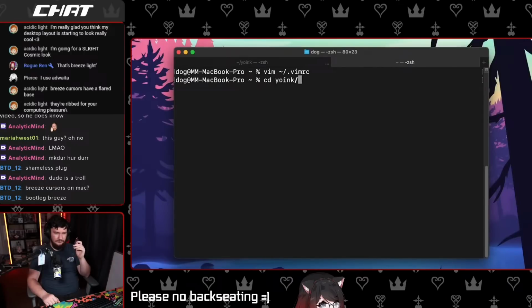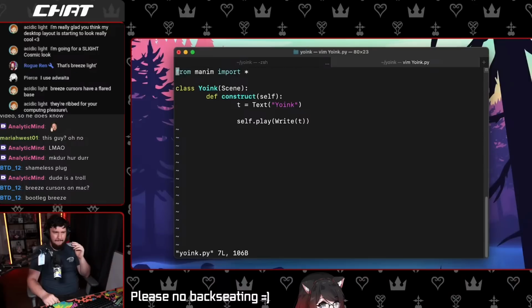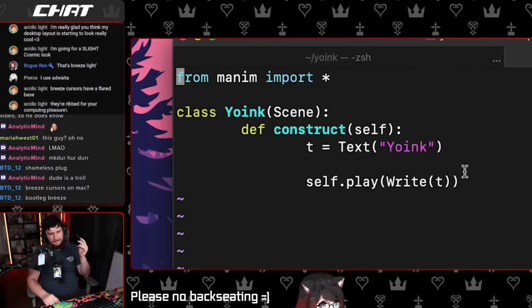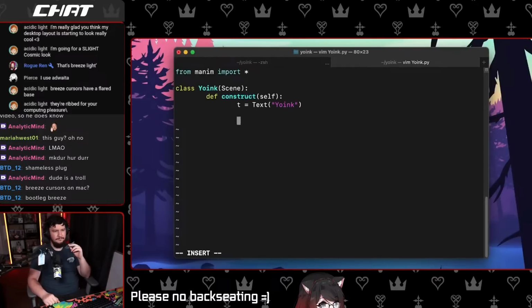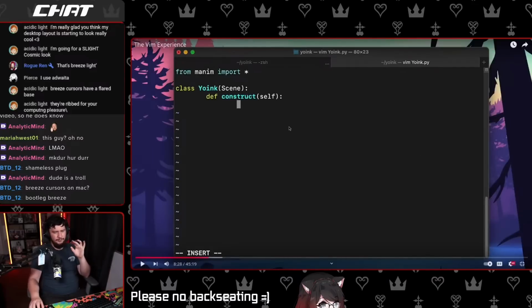And now if I go into my yoink folder and open the yoink.py file with Vim, yes, there is highlighting. Okay, beautiful. A for append, and then I'm going to delete this. Wait, I can't undo. Default Vim highlighting is not great. If you're going to use Vim highlighting, I would always install some plugins, but it works.